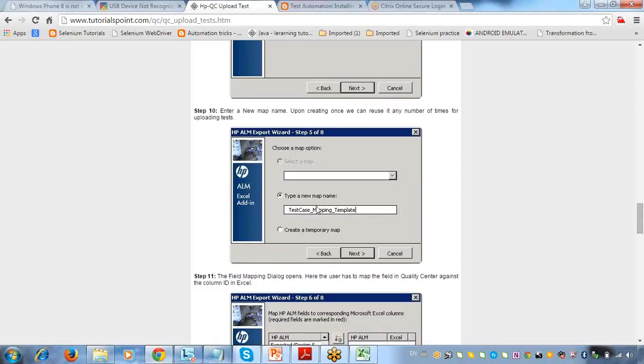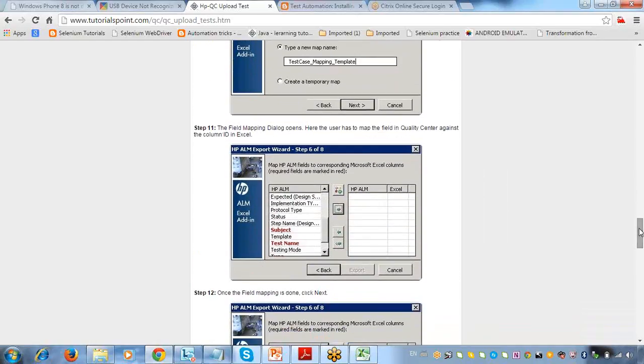I'm creating a name, say test case mapping, and then click on next. Now what will happen? You gave all the details, like I'm trying to export my Excel. I gave all the details, like which project I want to export, what is my Quality Center URL, username, password, and where you want me to export: test, requirement or defect. Everything is done.